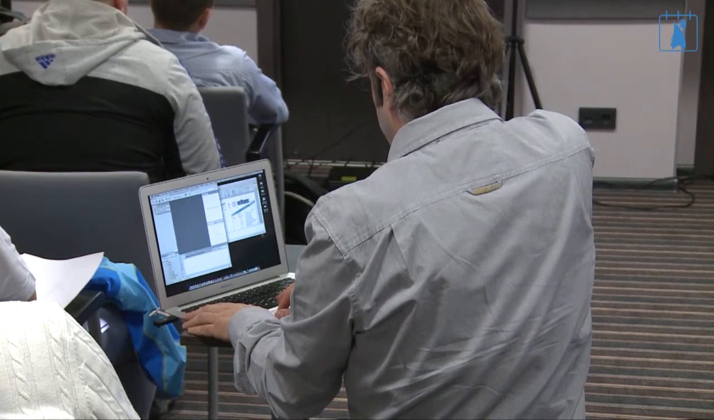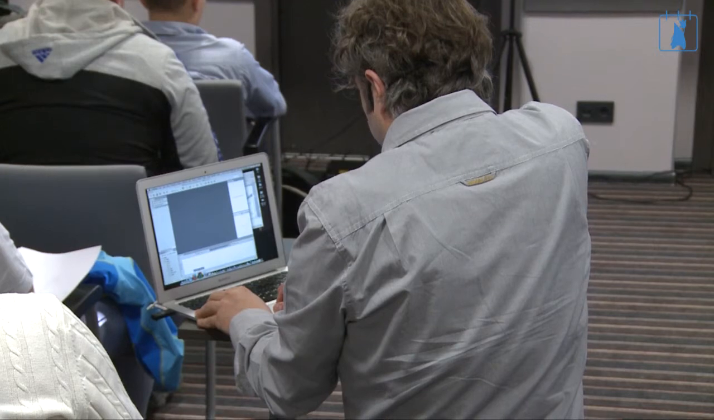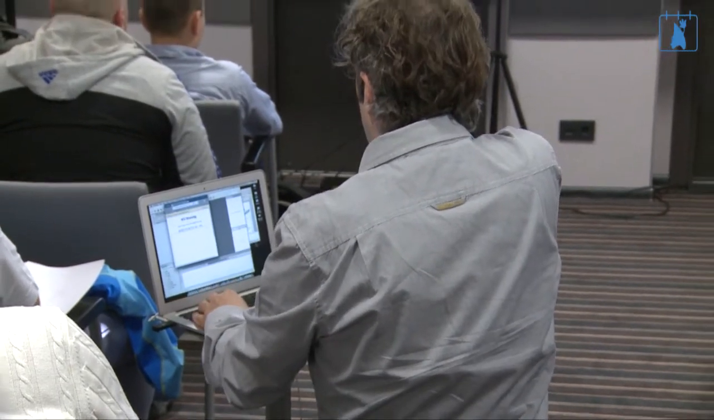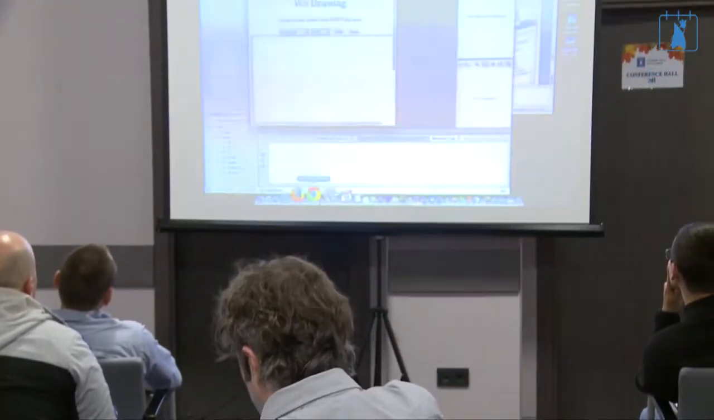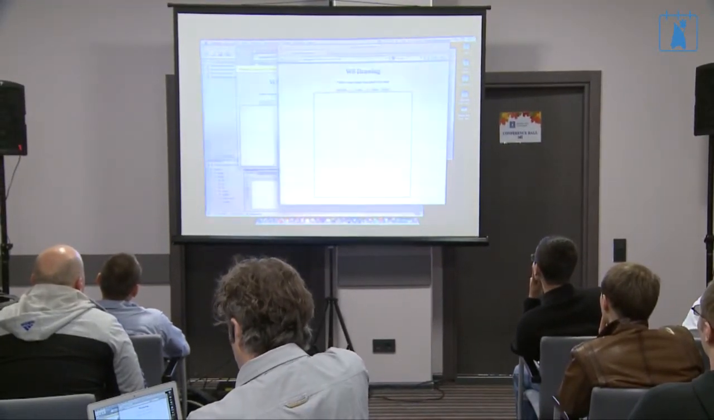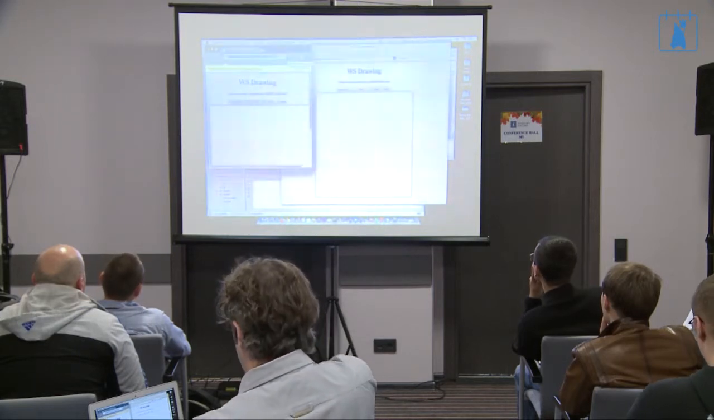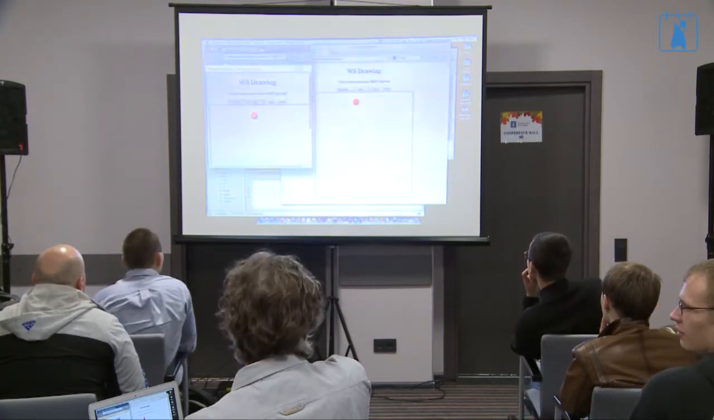So this is NetBeans 7.4. I have deployed one of the samples that is part of NetBeans 7.4. Don't look at the UI, it's very ugly. It's just to show you how things work. So this is basically a WebSocket-based drawing application. So if I do something here, you see that.